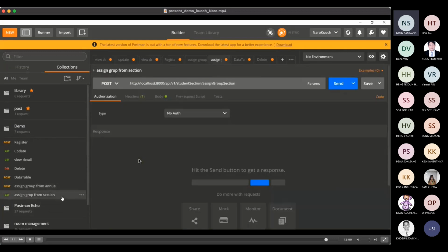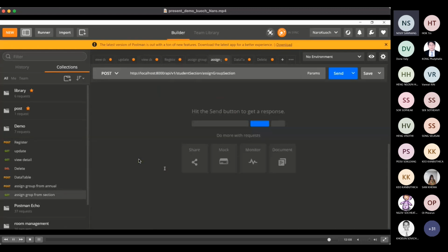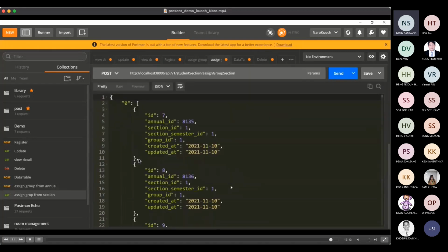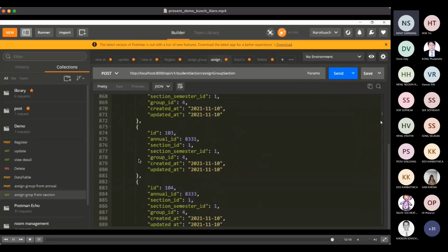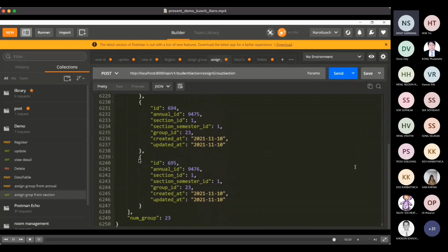And for this API, we just assign groups for the students that are already registered in the section, and it does the same thing. You see, it is not new. It just assigns groups for the students that are already registered. That's all for my demonstration. Thank you for your attention.